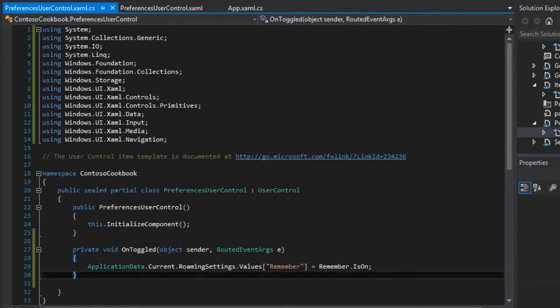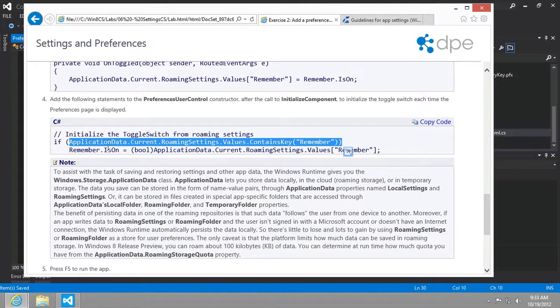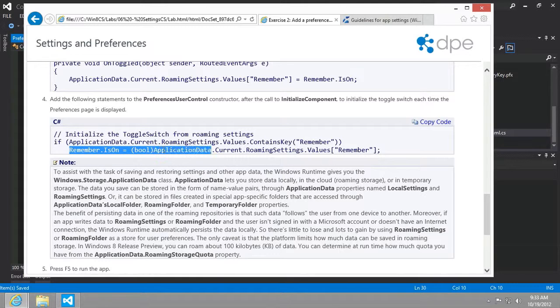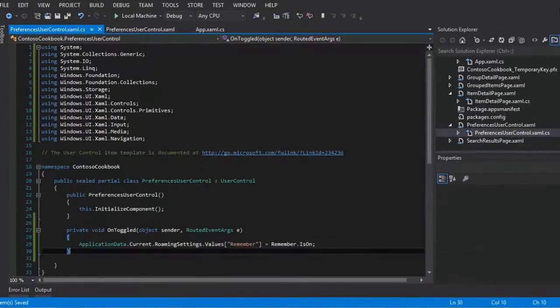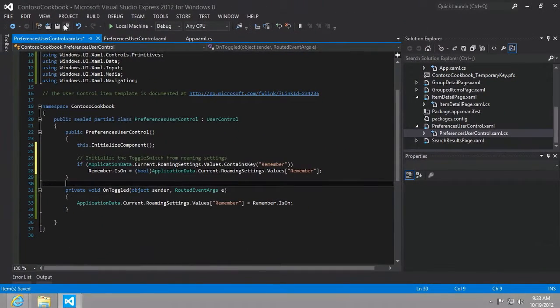Okay. Let's see what else we need to do here. And then add the following statements to the preferences user control constructor after the call to InitializeComponent. And so this is where we're actually pulling the value from the roaming settings and then setting our toggle switch to that value. Okay, so let's go ahead and copy that. So we put that there.